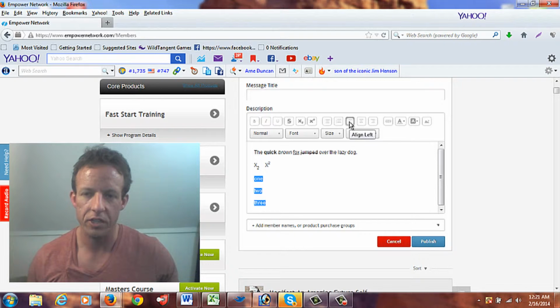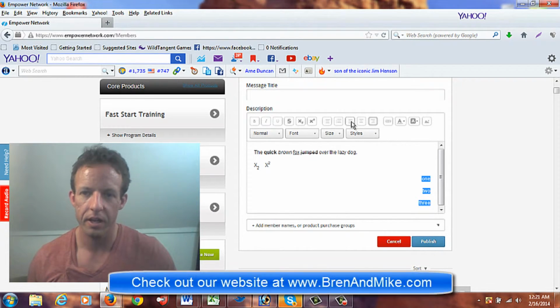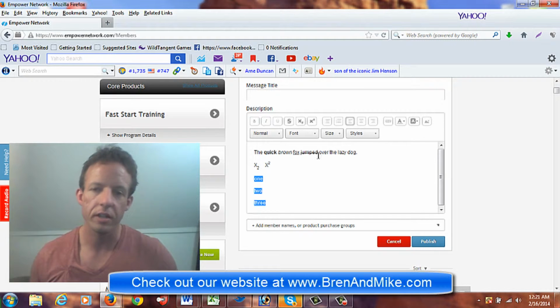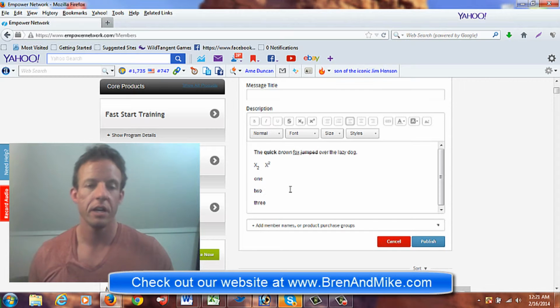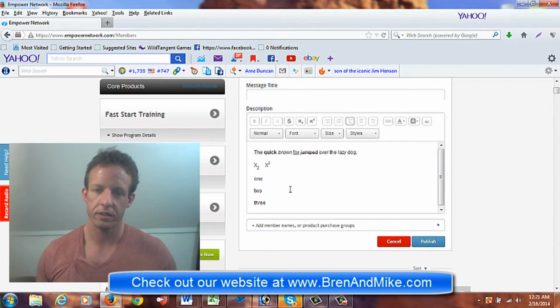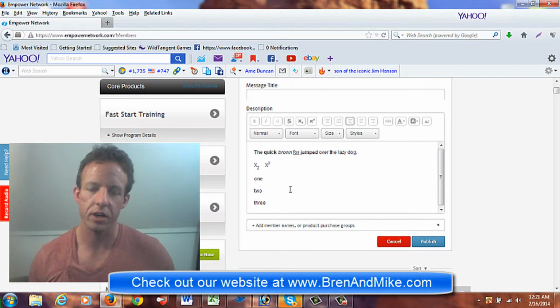Now you have the option of justification. You can align left, which we are right now, align to the center, or align to the right. Typically I like to have it to the left, but you can have it centered depending on what you're trying to do. For instance, if I'm going to have a button, a lot of times I'll put that in the center, like a "join me now" that you can insert as an image. We talked about inserting images in a previous video.